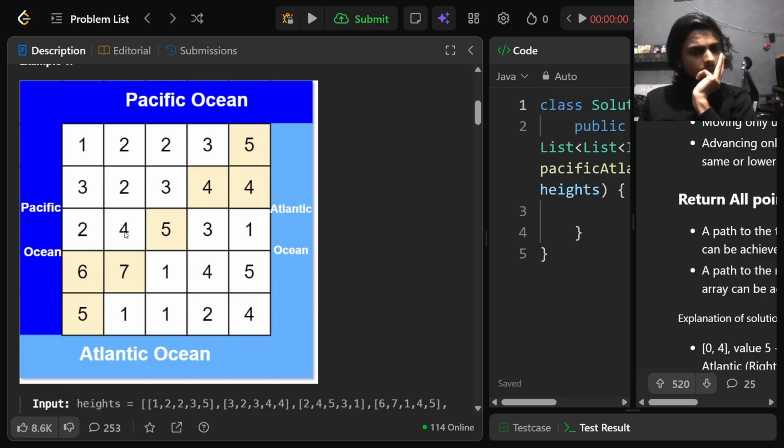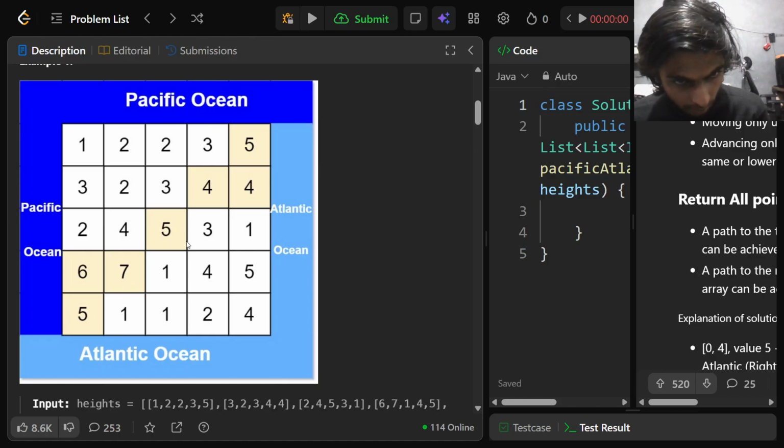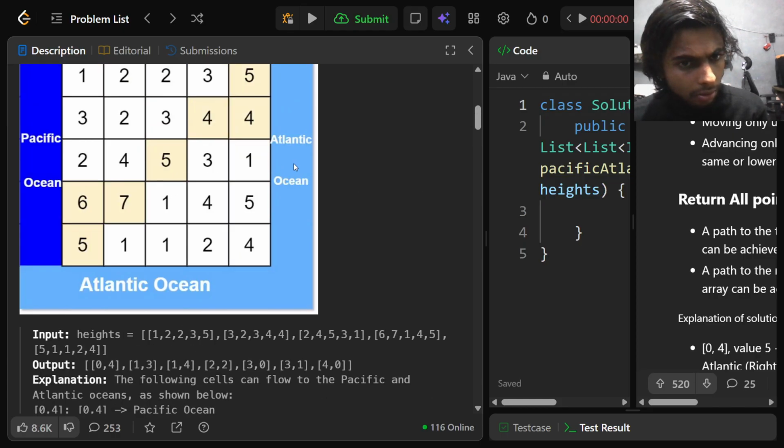Four. Can we reach Pacific from here? Yes. Can we reach Atlantic from here? Going either in this direction or this direction. Well, no, because the neighboring cells values are greater. This 5. Can we reach Pacific? Yes. We can reach from either this direction or this direction. Can we reach Atlantic? Yes. We can go from here or here.